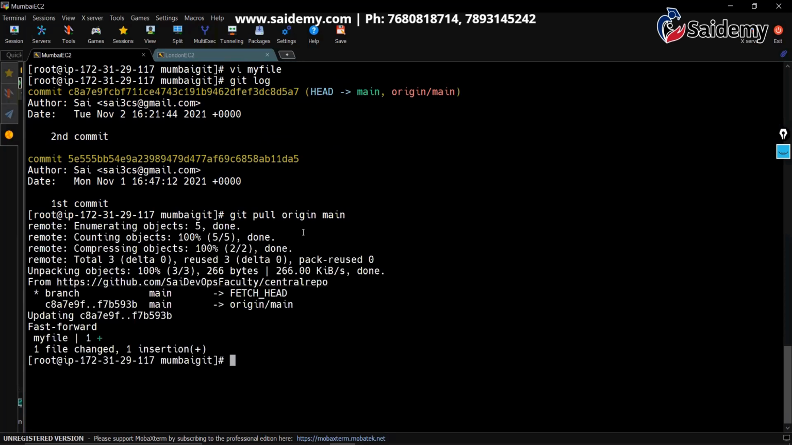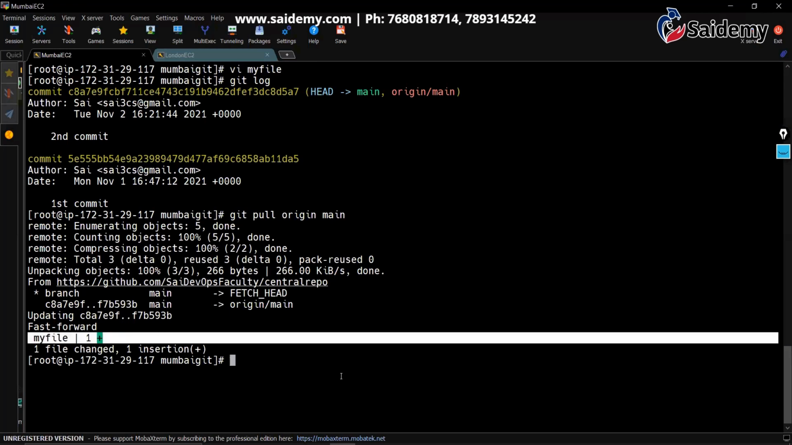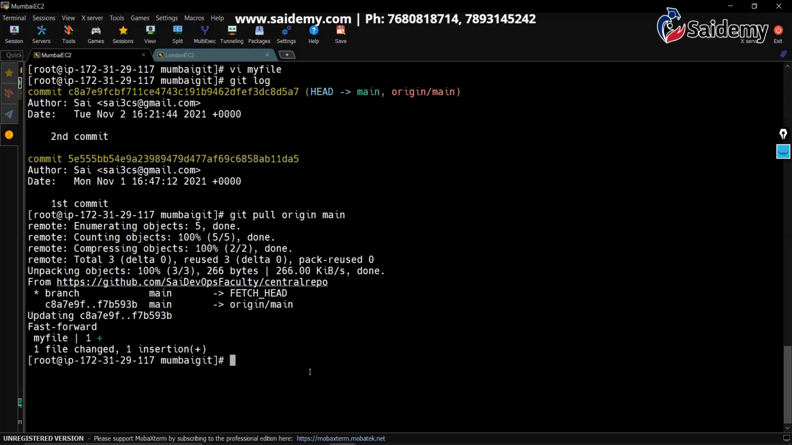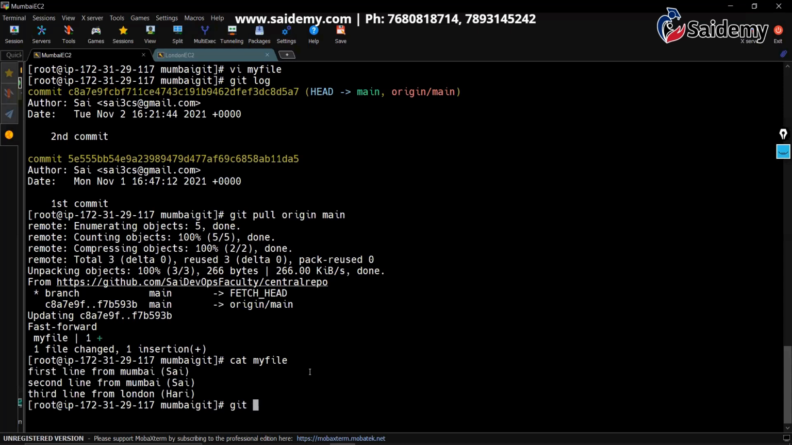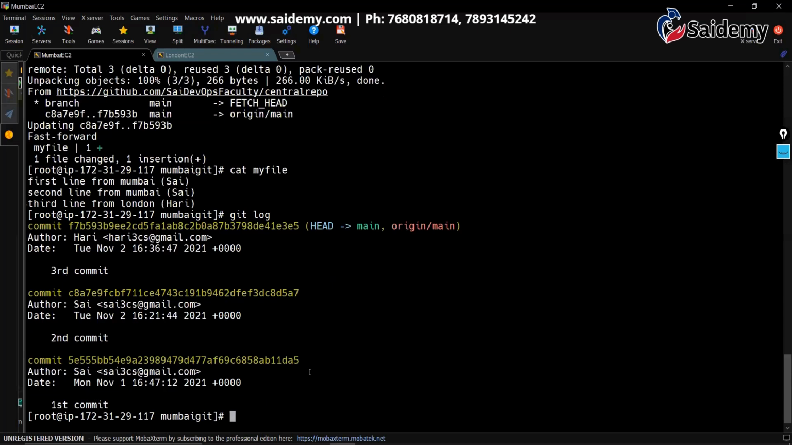See, while pulling, no credentials are needed, guys, because our repository is a public repository, correct? While pulling, you need not give any credentials. Only while pushing do you have to give credentials. Only while going inside with the data do you have to show your ticket; while coming out, no need, correct? Now you can see it says one line has been added. To verify, open that file, cat myfile. You can see 3 lines of code. Now git log: how many commits are there? Total 3 commits.